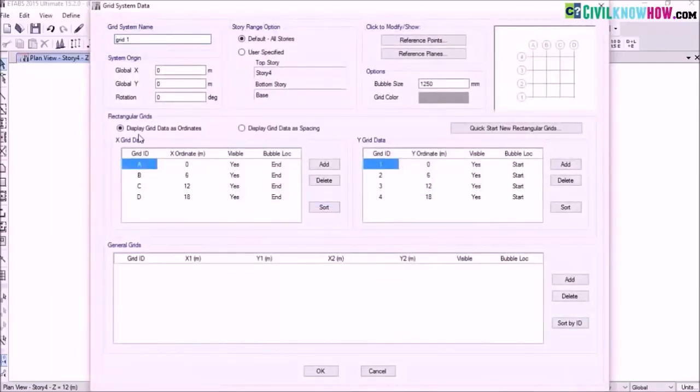So in this dialog box, you can see a space over here. This is a space where we can assign the grid values along X-axis, and this is a space where we can assign the grid values along Y-axis. So before assigning it, there are 2 other options you can see under rectangular grids, because there are 2 ways you can assign the values, either as ordinates or as spacing. But here, let's opt for the display grid data as ordinates. And let's start assigning the grid values.